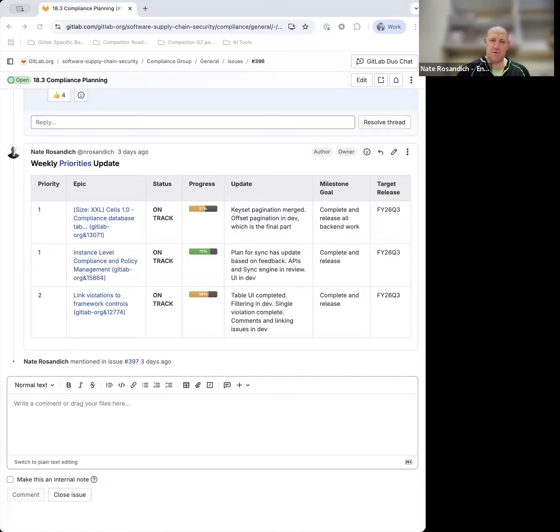Next one was instance level compliance management. So in 18.2, we had been working on the sync engine and the APIs for that, and we have that mostly done now. So what's left is a little bit of back-end work to just make sure that all of the syncing of frameworks across the top level groups is working correctly, and then a few of the little front-end bits that need to be done. Again, we'll be looking to complete that, test, and roll that out at the end of 18.3.